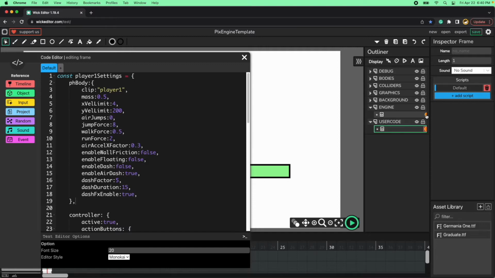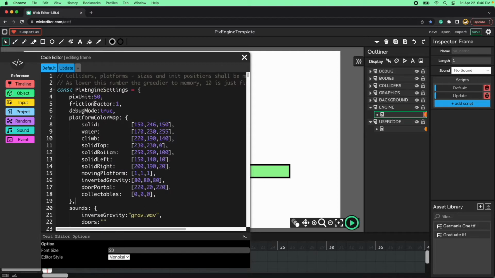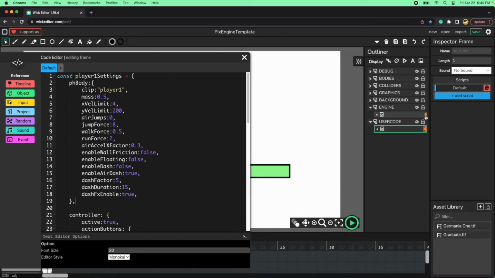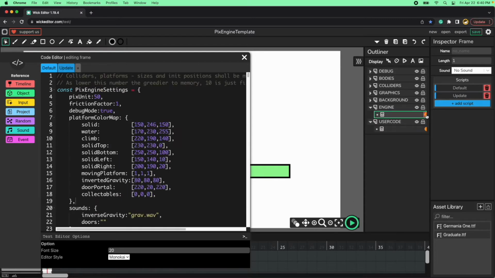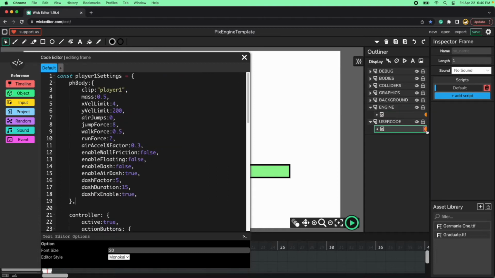The engine code has some parameters that we might change in the future, but almost every single parameter that we will be working with today will be under the user code layer. If you click on these orange circles, you can switch between those two codes, here for the engine and here for the user code.